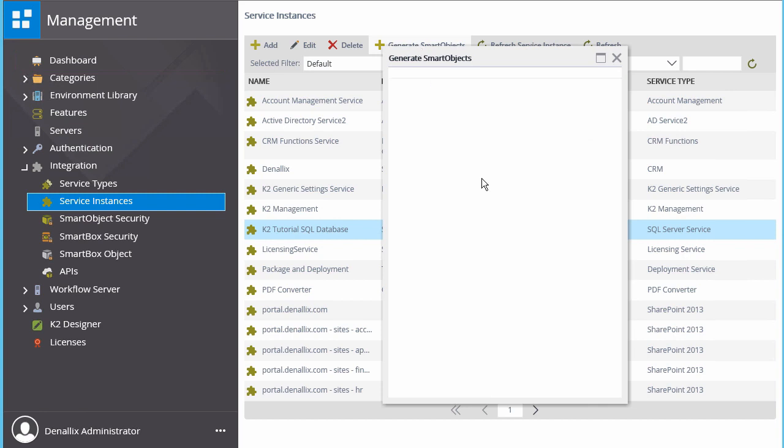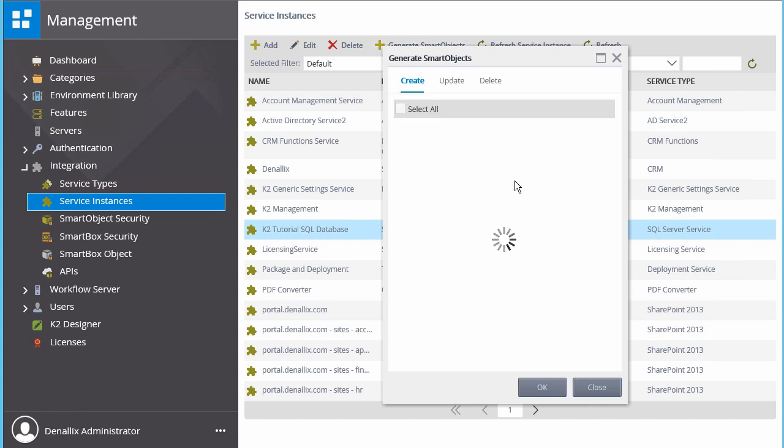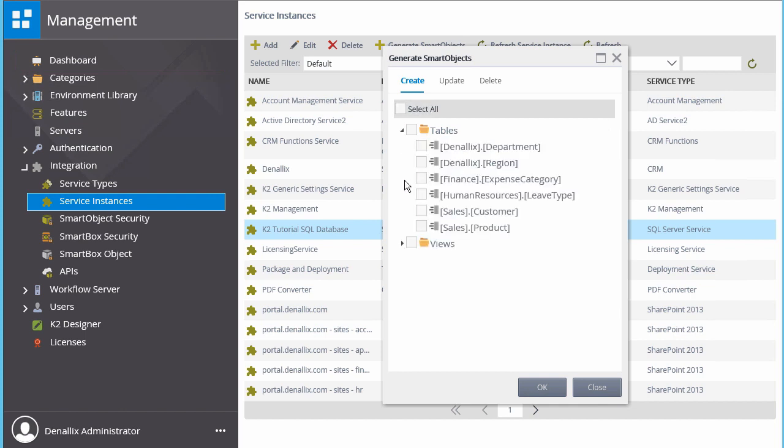On the Generate SmartObjects screen, expand the Tables node. You don't need to create SmartObjects from all of the tables and views here, but you can select all or as many tables and views here by putting checks in the boxes as needed for your project. You will be selecting a single table from which to create a SmartObject. Put a check in the Finance Expense category table and click OK.